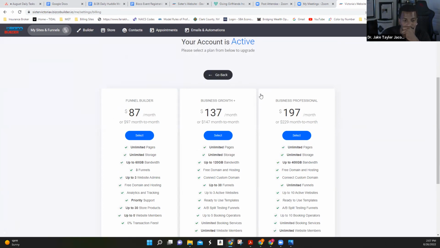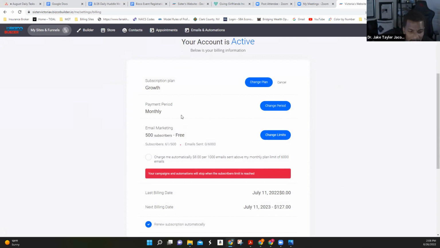So once you select, it will charge your card for the difference in the subscription packages. And that's a big thing to note. It'll charge you for the difference, so you don't have to worry about paying it twice, like she mentioned.